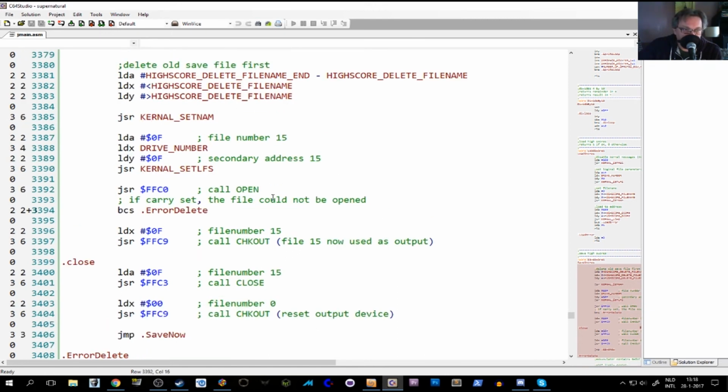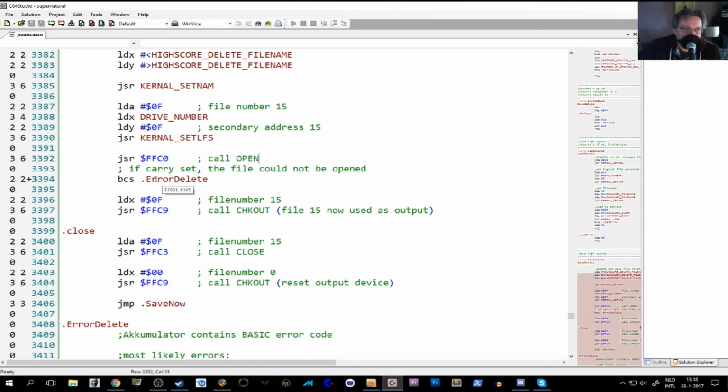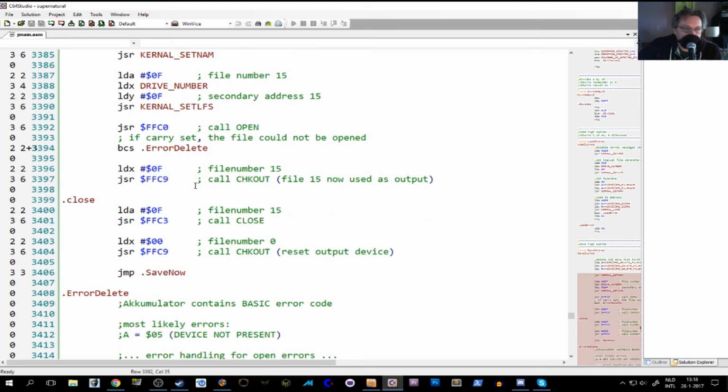So this doesn't just open the file, it opens the file but with the scratch command in front of it. So this is going to attempt to remove the file. If it comes back with an error, then for some reason or other the file couldn't be opened. Probably it didn't exist yet. So in that case, we'll do error delete. If the file was there, it's been deleted now, and then something odd happens because we take the logical file number 15 and we call checkout.